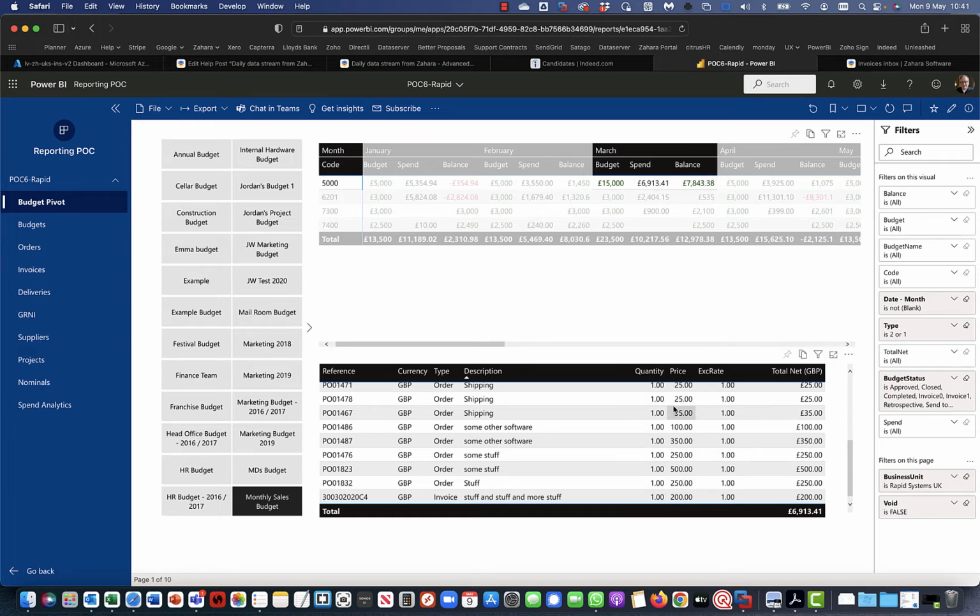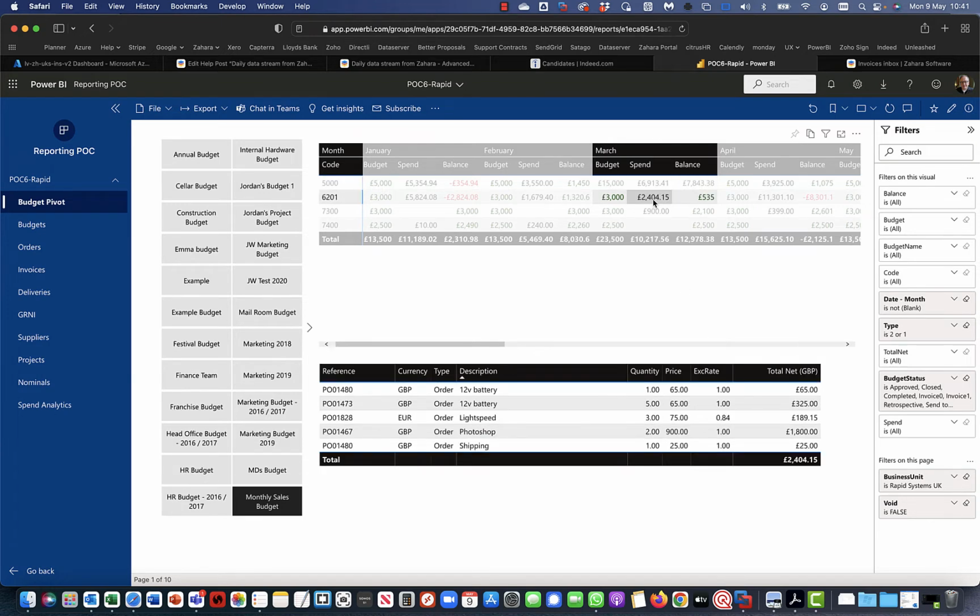And in fact, the other nice thing that we can do with the data is if you buy in lots of different currencies, we can convert the exchange rate on a daily basis as well, because we'll bring over currency exchange rates in the model. If I wanted to look at what we spent on nominal code 6201, 2,401.5, there it is there. And these are line items, and are they order or invoice? And here's an example, one of which is in euros, 3 at 75, using exchange rate of 0.84. So you can obviously get to a point where all of your data is meaningful. It's in your base currency.